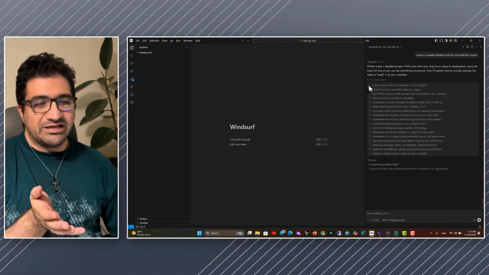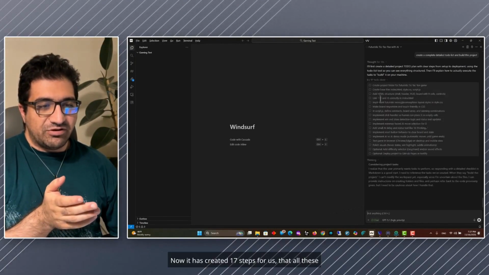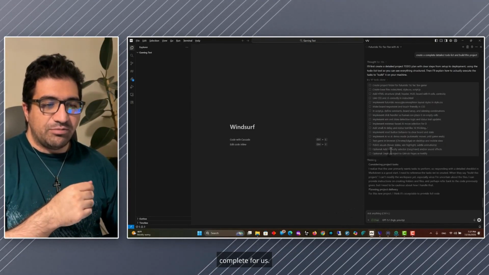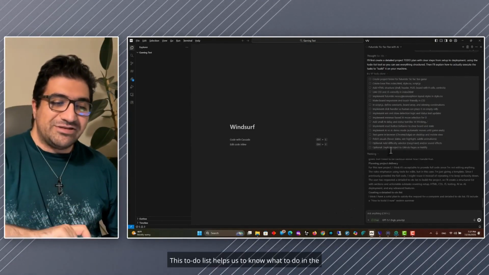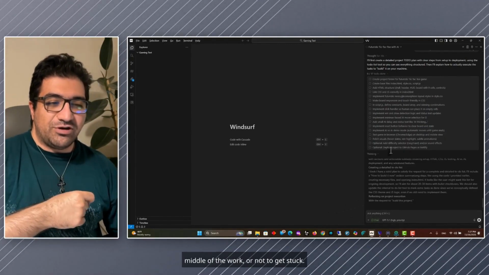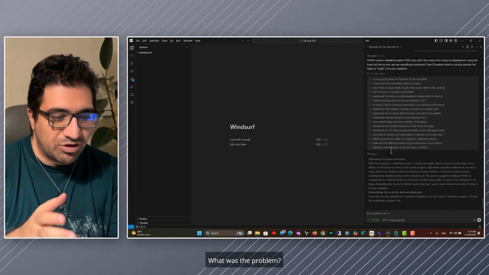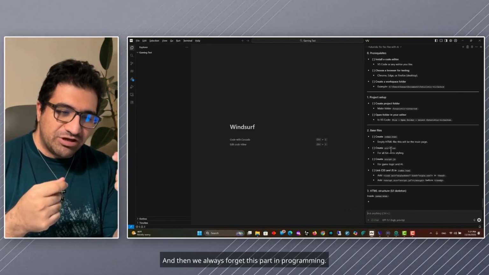Look here now. Now it has created 17 steps for us that all these steps must be done one by one for the project to be complete for us. This to-do list helps us to know what to do in the middle of the work or not to get stuck. To say, where are we now? What was the problem? And then we always forget this part in programming.